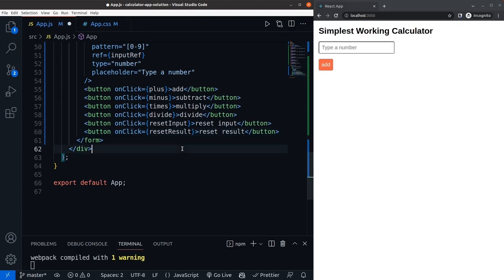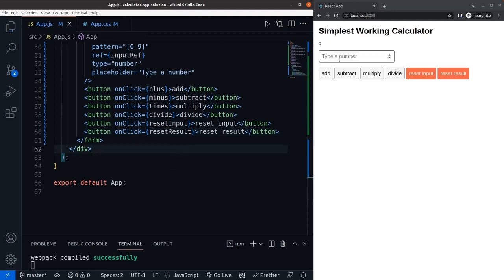I'm ready to test out my app, so I type 2 in the input field and then click on the Add button. The result changes from 0 to 2, and then adding 2 again updates it to 4. Next, if I type 1 and then click on Subtract, the result becomes 3. If I enter 10 in the input field and click on Multiply, I end up with 30 as the new result. And now if I type 6 and click on Divide, I get a value of 5. Finally, I can click Reset Input to set the value in the input field to 0, as well as click Reset Results to clear the result and bring it back to 0.